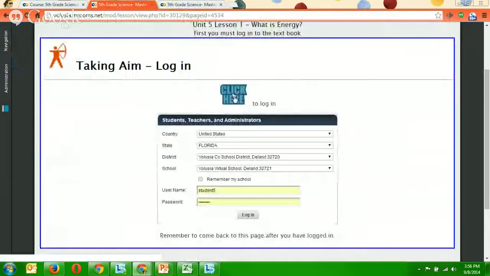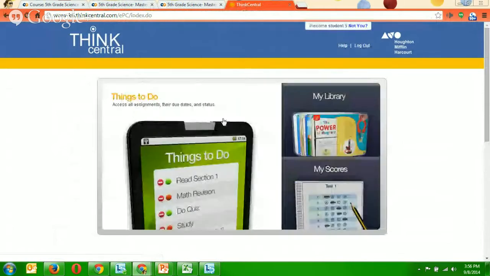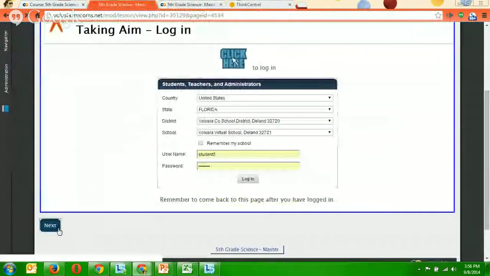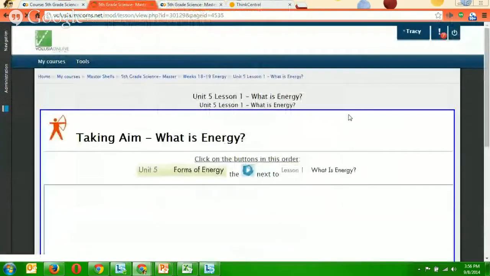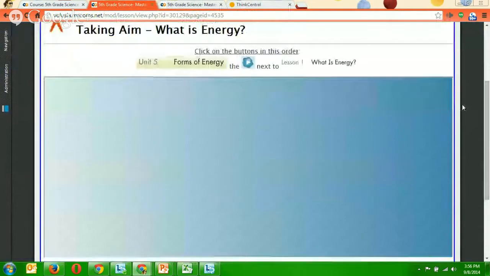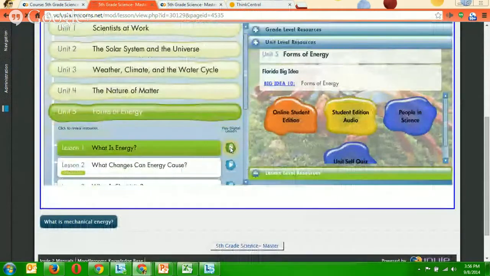You're going to log in, and remember, make it easy on yourself, click remember me, and remember username and password to get in. If you ever have trouble logging in, let me know. I can show you some tips. Click next. We're going to click on Unit 5 and the play button next to Lesson 1.